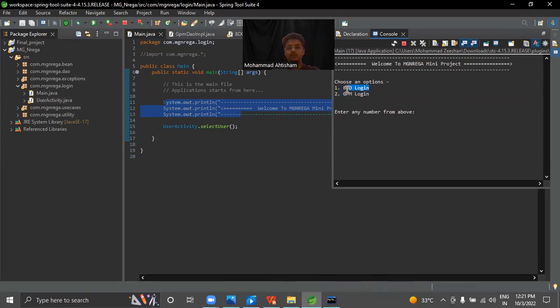Basically, if you want to check the details or operate the functioning of video, just choose the first one as input. Just enter, as I mentioned, any number from above, means you can choose one of them. So let's choose one. Let's log in as a video. So here you just have to write your username.